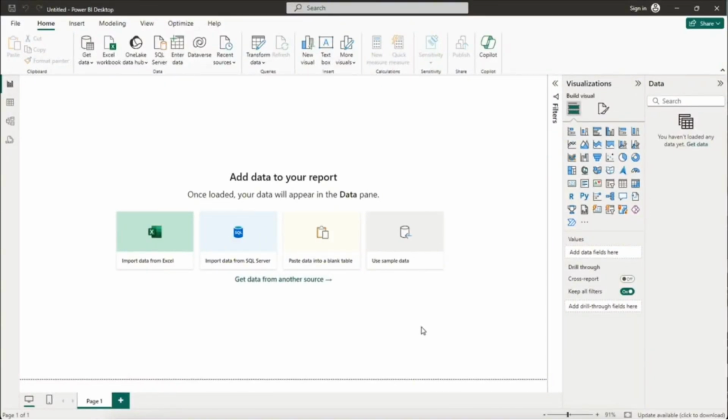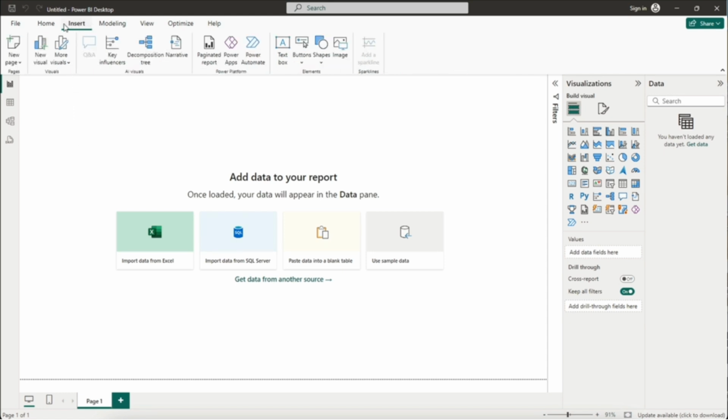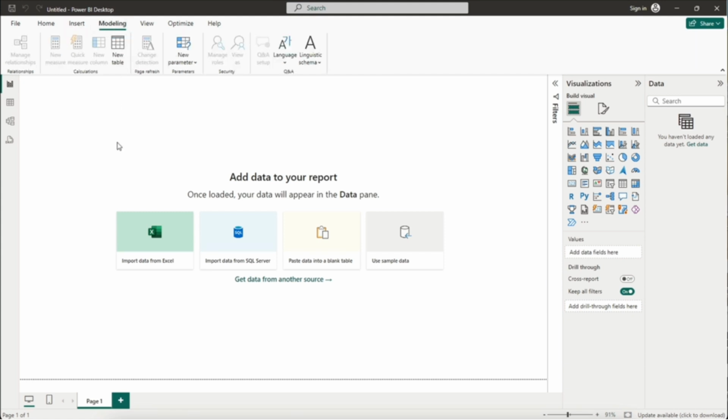Welcome to Power BI Desktop. When you open a new desktop file, you're greeted with the default report view, where reports and visuals are created. The ribbon at the top offers various options. For instance, the Insert ribbon is focused on visuals, while the Modeling ribbon handles data connections.